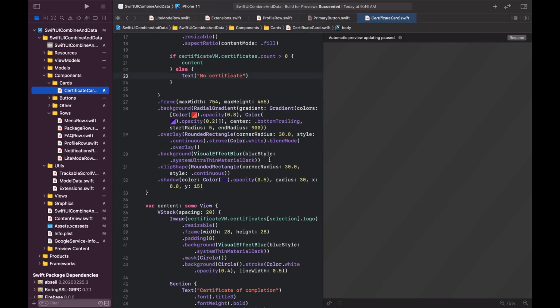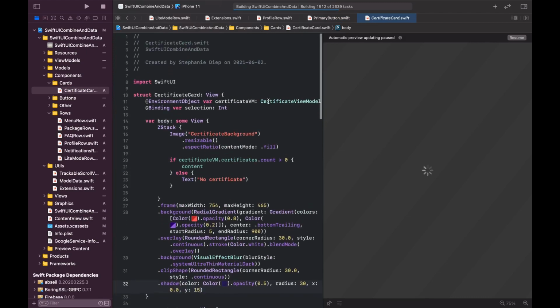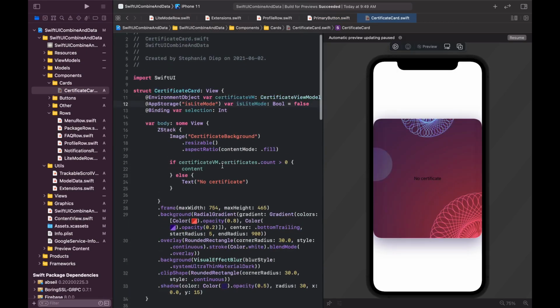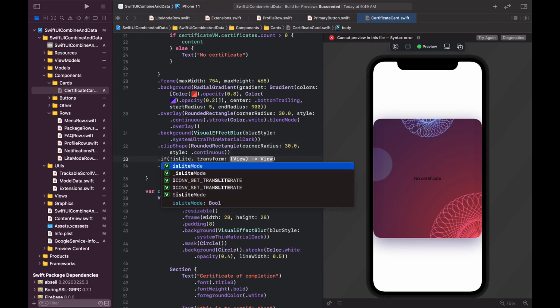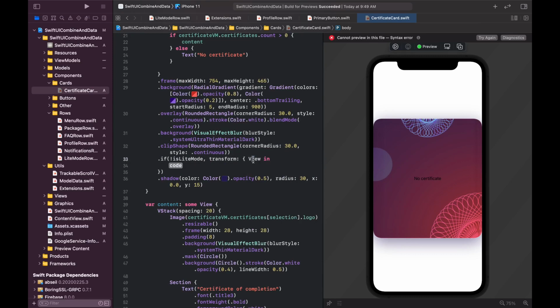On our certificate card, we have a lot of modifiers. You can see that we have some shadow here that we can remove. So let's add the app storage at the top of the file and then add an if statement. So if it's not light mode, then we will transform the view and we'll add a shadow to this view, only if it's not in light mode.